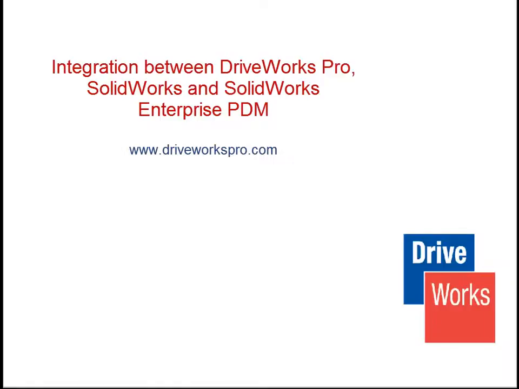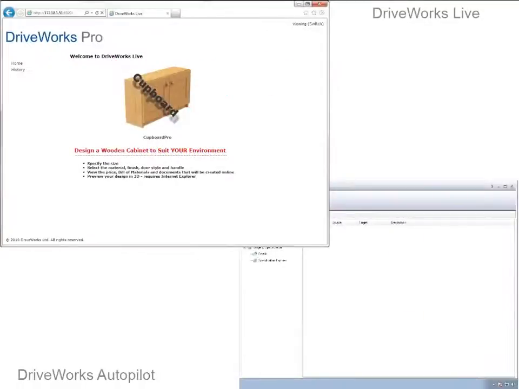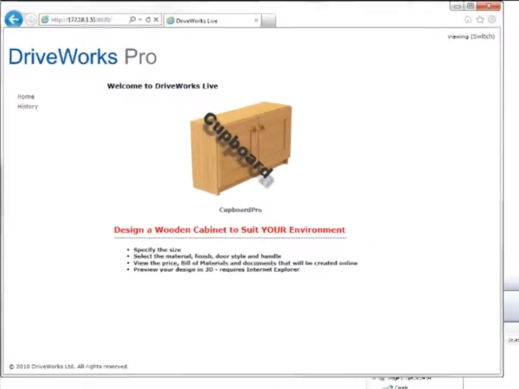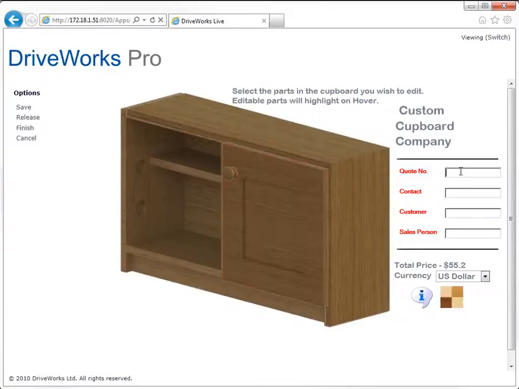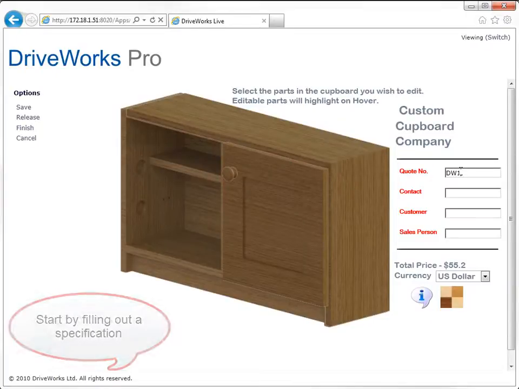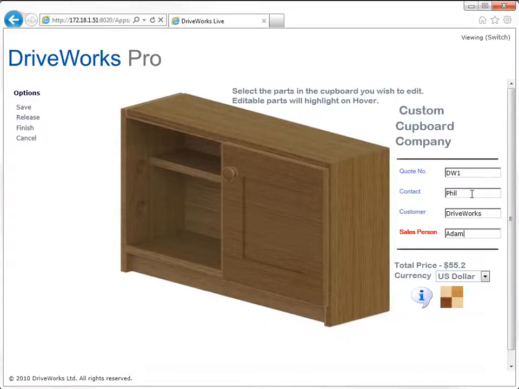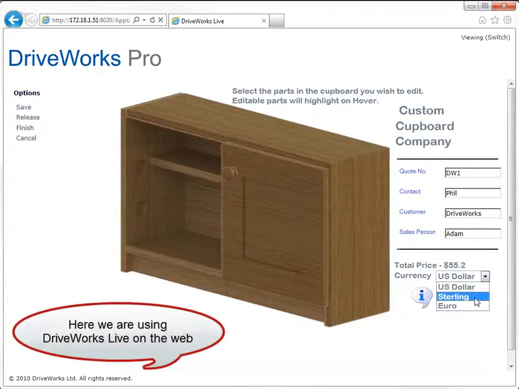This video shows the integration between DriveWorks Pro, SOLIDWORKS and SOLIDWORKS Enterprise PDM. We're going to start inside DriveWorks Live, one of the modules of DriveWorks Pro, and we're going to, in a browser, design a cupboard. This is standard DriveWorks functionality, and we're just going to fill out a form with our quote number, contact, customer and salesperson information.